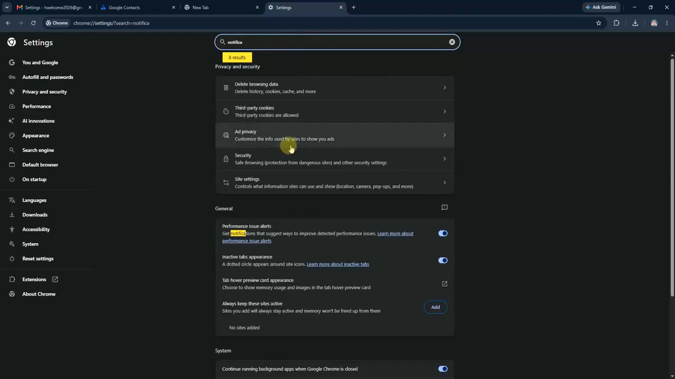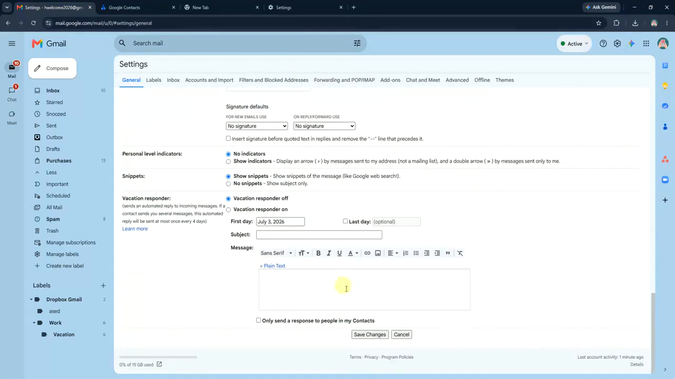If everything is set correctly, you should now receive notifications whenever a new email arrives, right on your desktop. This can be especially handy if you're working and need to keep track of emails without constantly checking your inbox.